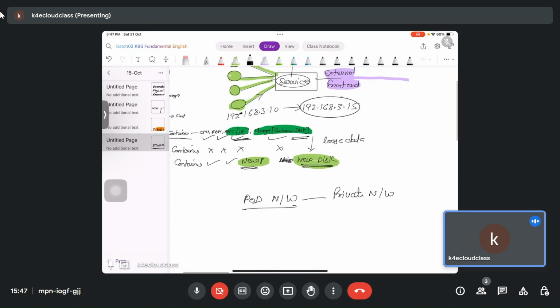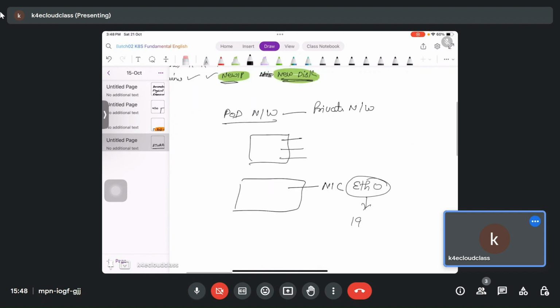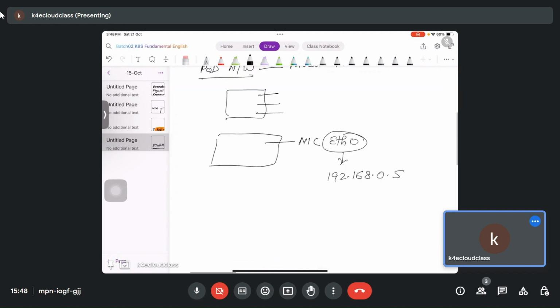Now your question is: suppose I have a pod and this pod has multiple interfaces. Because if you see, by default Kubernetes provides only one interface. So if I take only the default case of Kubernetes, my pod will get only one interface, only one NIC, that I can say eth0. And this eth0 will have only an IP from the subnet 192.168.0.5, let's say. This IP is coming from your pod network.